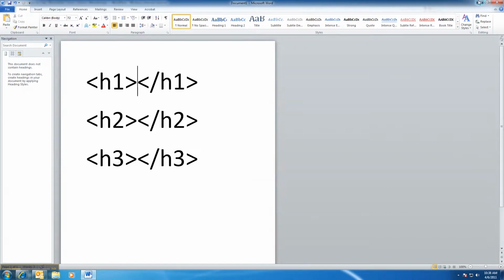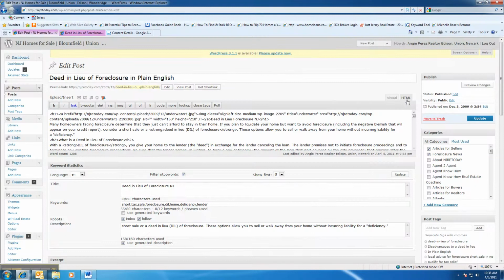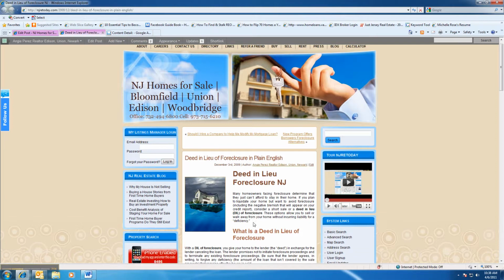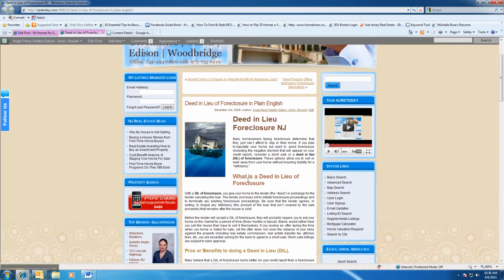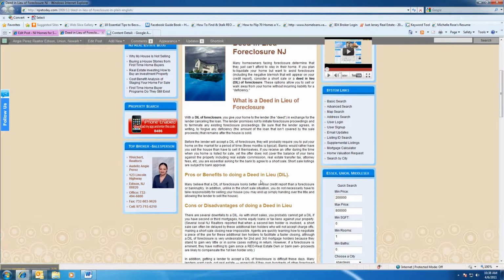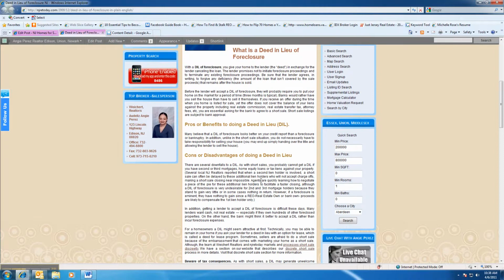So in my HTML version of my blog post, that's where I insert my header tag. So right now, what is a deed in lieu of foreclosure is actually between the H2 header tag. If we look at the visual version of that, it appears larger on the page, and that is important for two reasons. One, what you make larger is the emphasis of your blog post. Google sees that as your keyword. And two, it's just easier to skim the blog, knowing what sections are more important.